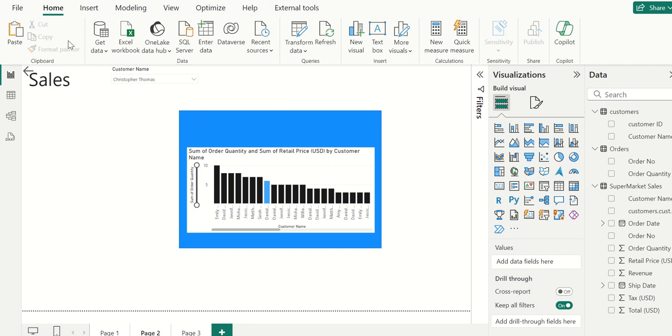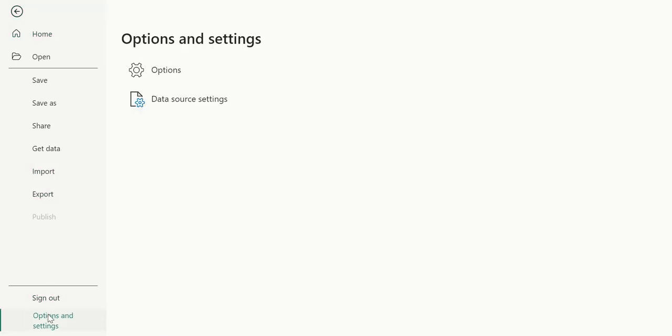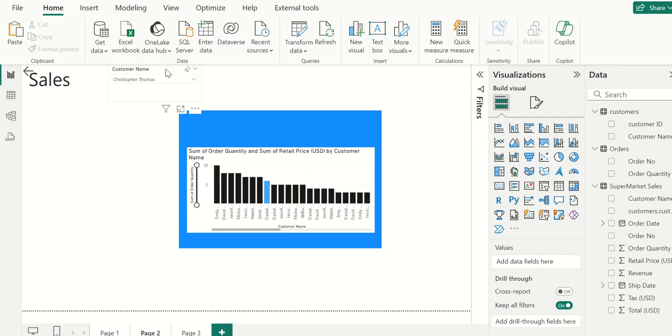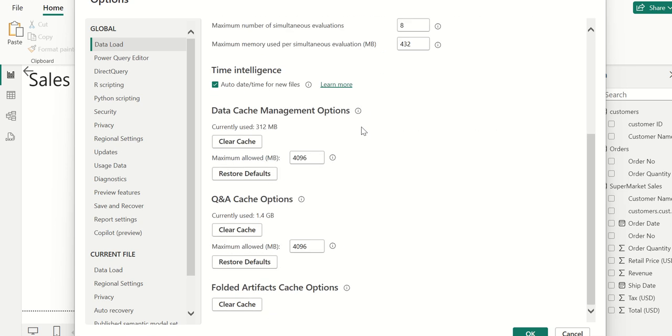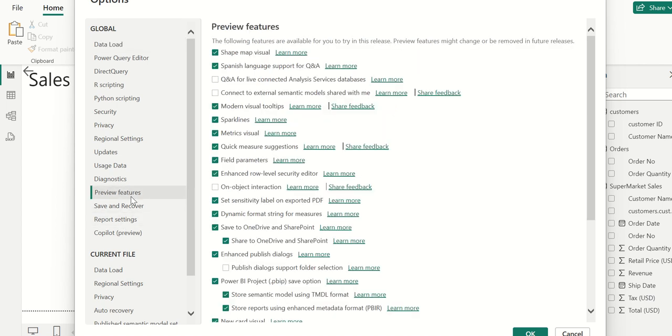So next, we are going to cover the options and settings that we have in Power BI. Let's click on File, then click on Options and settings, then click on Options. You can see the different kinds of options that are present over here. You can set them the way you want in these options and settings tabs, like the preview features that we have. Preview features are something that is going to be permanent in the next upcoming Power BI desktop release.